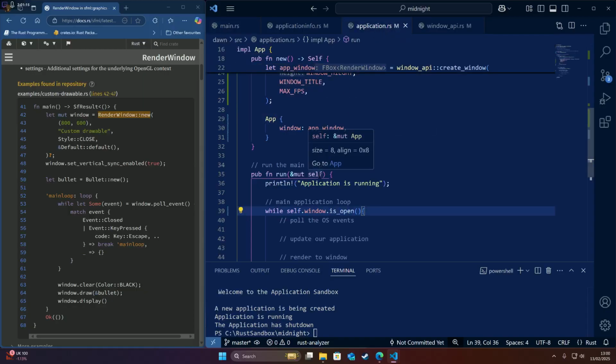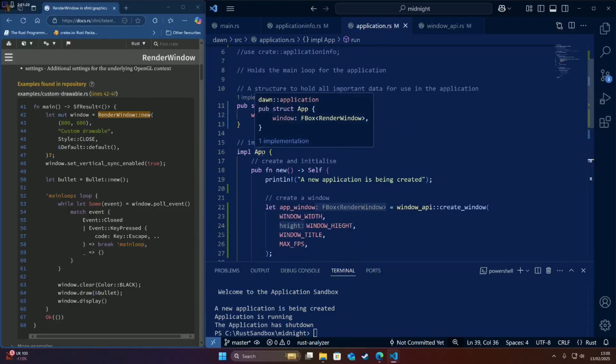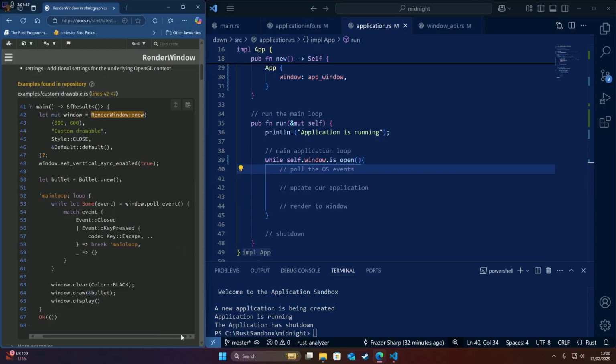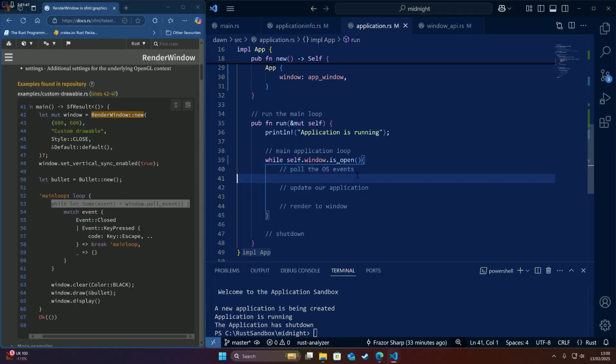If you're wondering what this self business is, it just refers to itself. Itself being an implementation of app, and an app being this structure. So self, you've probably come across it before. So that makes sense when we write it. Excellent. Now we have to do the poll events. So I'm just going to do whatever they tell us to here. Probably not the right code, but it'll do for a second.